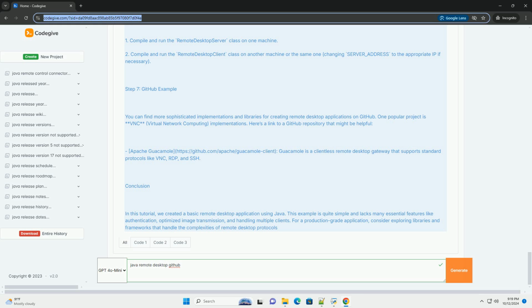You can find more sophisticated implementations and libraries for creating remote desktop applications on GitHub. One popular project is VNC, Virtual Network Computing, implementations. Here's a link to a GitHub repository that might be helpful. Apache Guacamole, github.com/apache/guacamole-client. Guacamole is a clientless remote desktop gateway that supports standard protocols like VNC, RDP, and SSH.